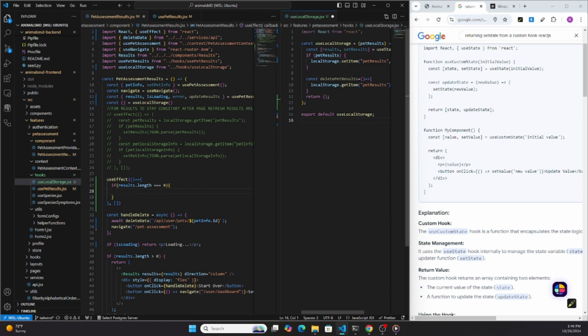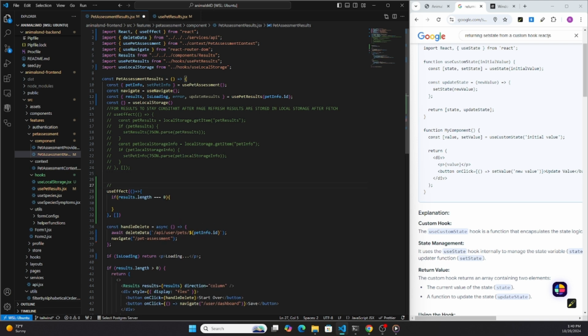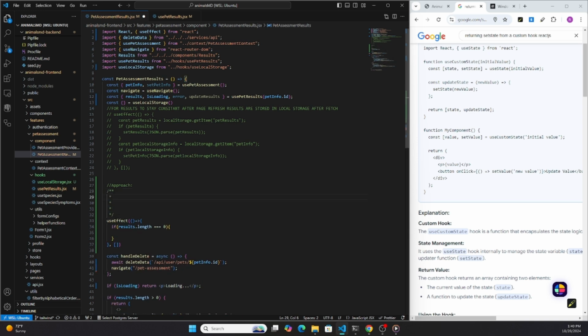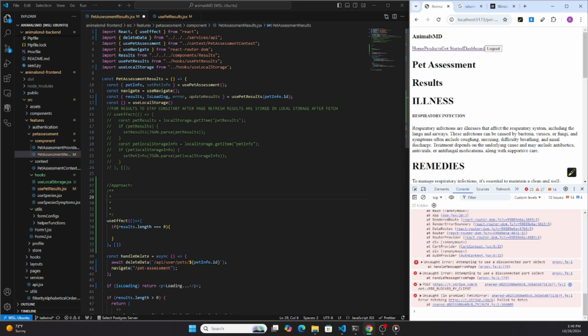Actually, in this situation, because we're doing a lot of back and forth, let's write it out. So this is the workflow. We're going to write out the workflow. The workflow is, on initial render of this component, we're going to have results, right? So initial render, the component will have results and displayed, sorry.